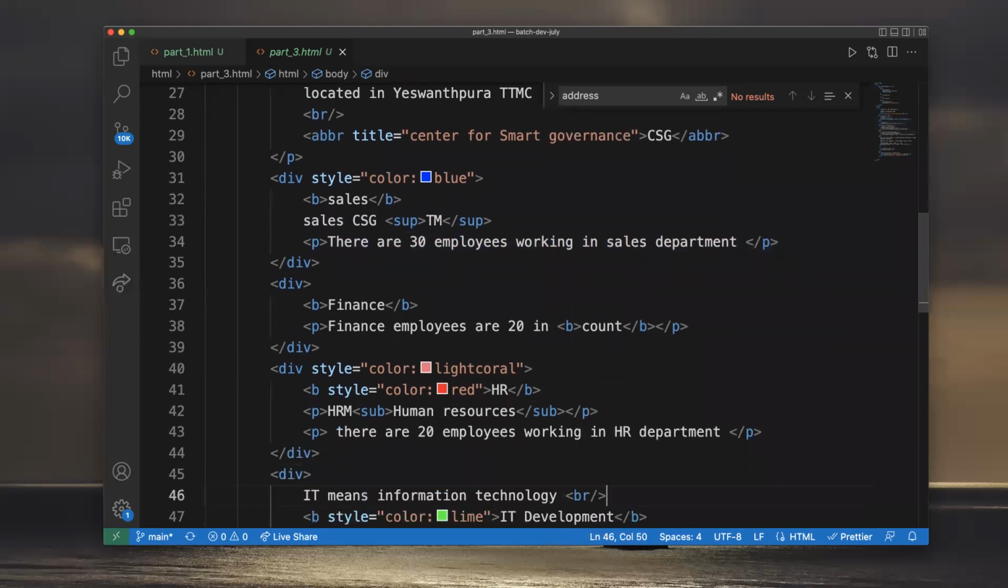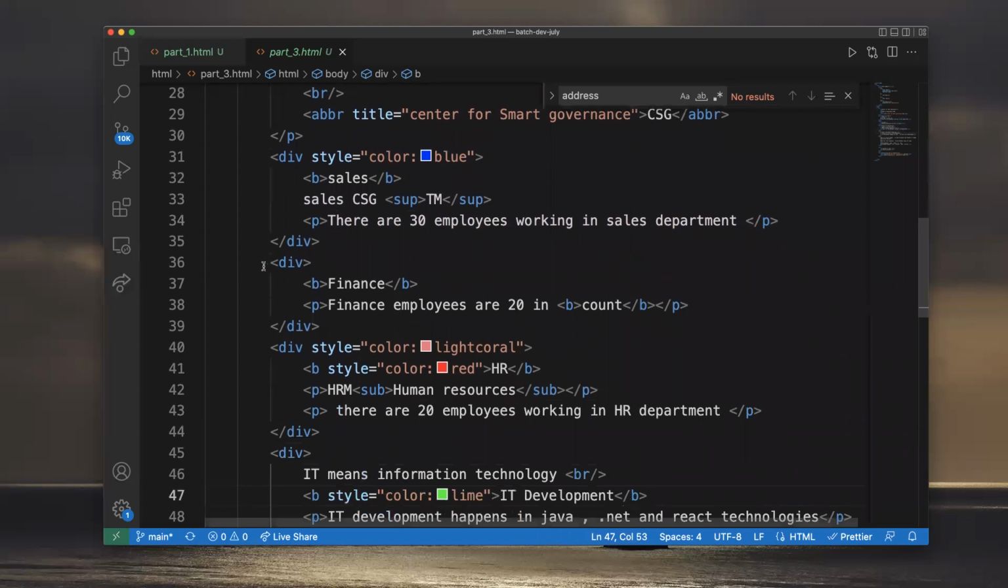Next I have the division. B finance, and finance employees are 20 in count. So this is again one more division. These are two different divisions. The first one contains sales details, and the second one contains the finance details.